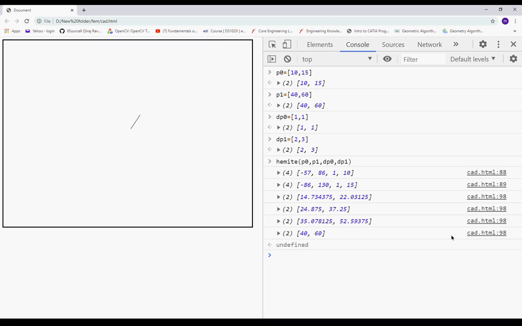14.734, and that is coming 22 point something, 24 point something and 35. So at least these values are correct. Okay, all these values are correct. And now let me verify the value of y. Y is 15, 22 point something and 37.25 and 52.5 and 40, 60. Okay, so all these values are correct.